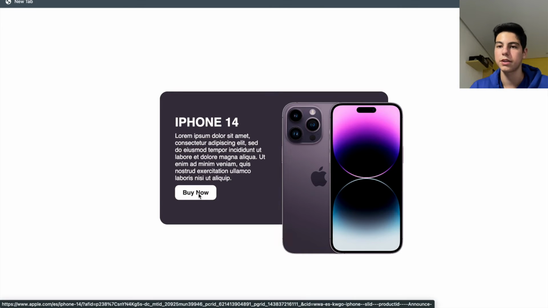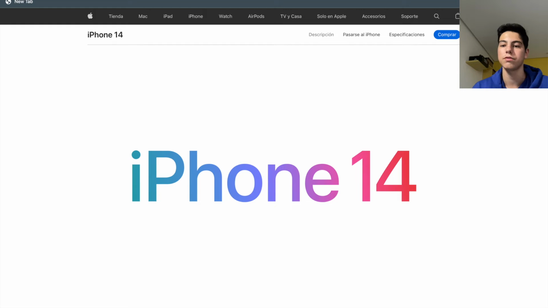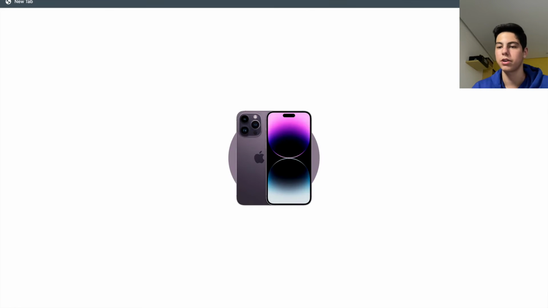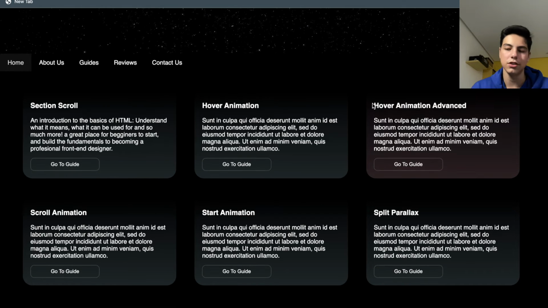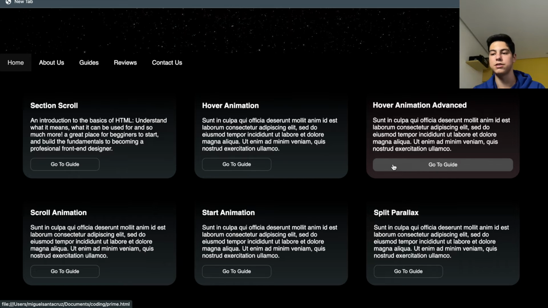You have the button. I didn't want to animate too much. It was mostly the animation of hovering over, but it would take you to the website, right? Yeah, I think it looks really sweet, really simple. I made a couple of those, but they just had different colors. But anyway, this is the hover animation advanced.